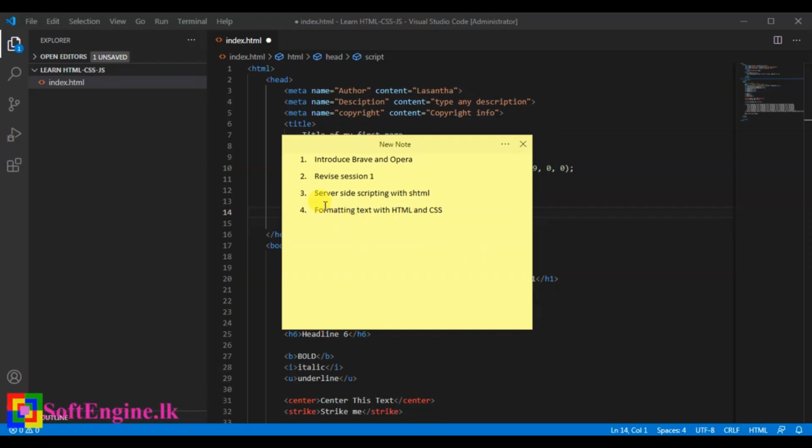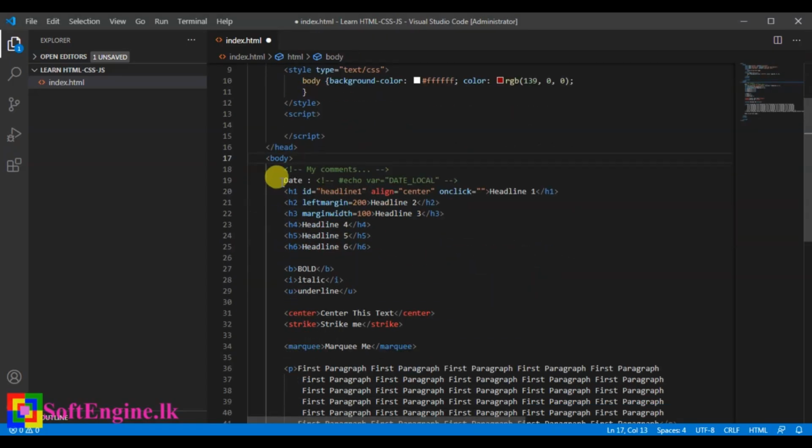As the first thing, I will show you how to use server-side scripting with shtml. As I mentioned before, I am not going to discuss classic ASP coding or anything like that, but just using the HTML comment tag that we already introduced in session 1. I'm going to show you how to display server-side information using shtml.